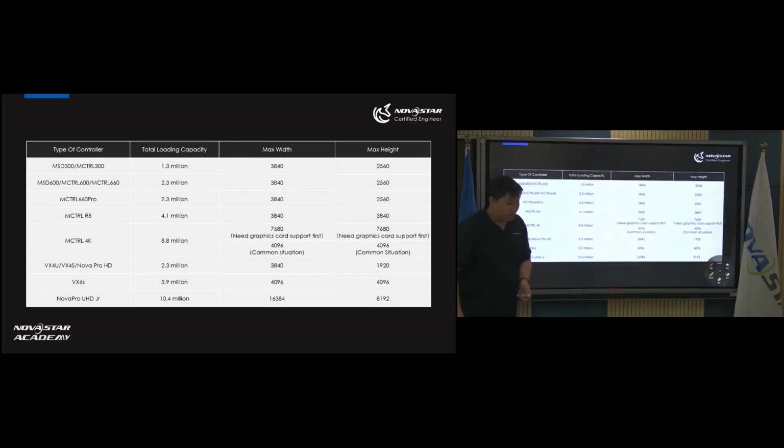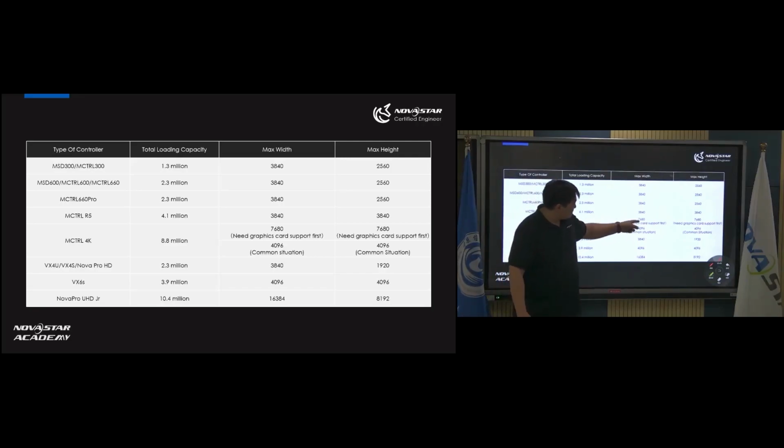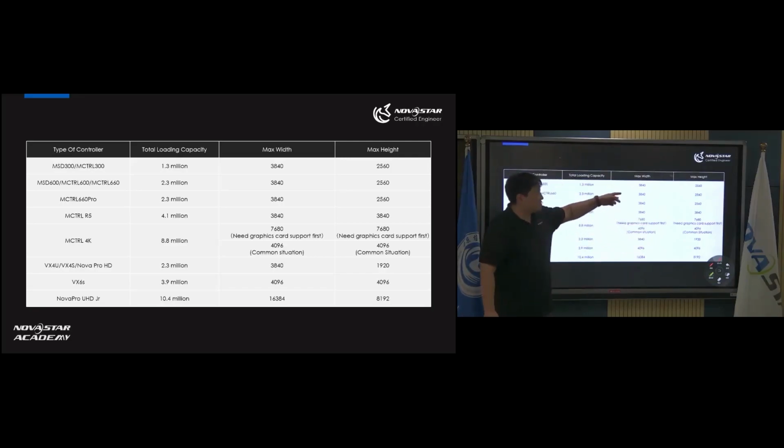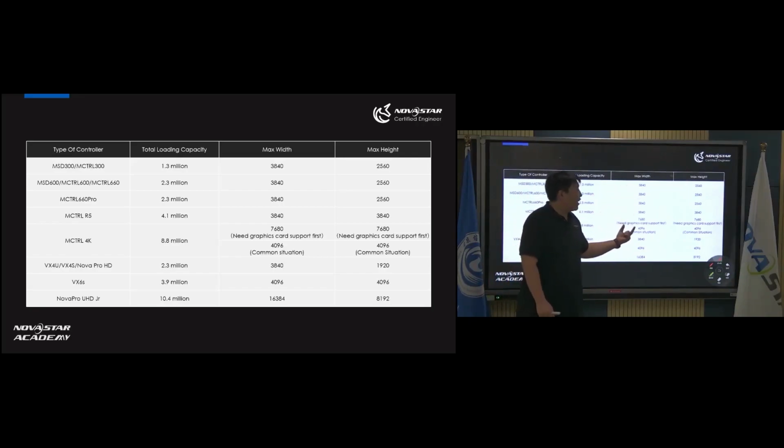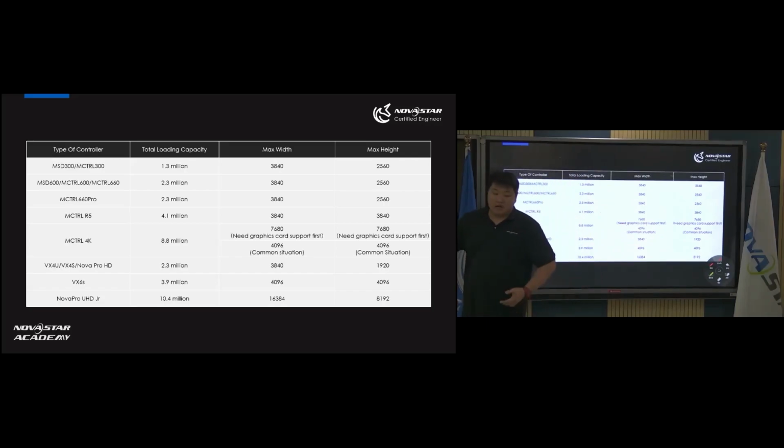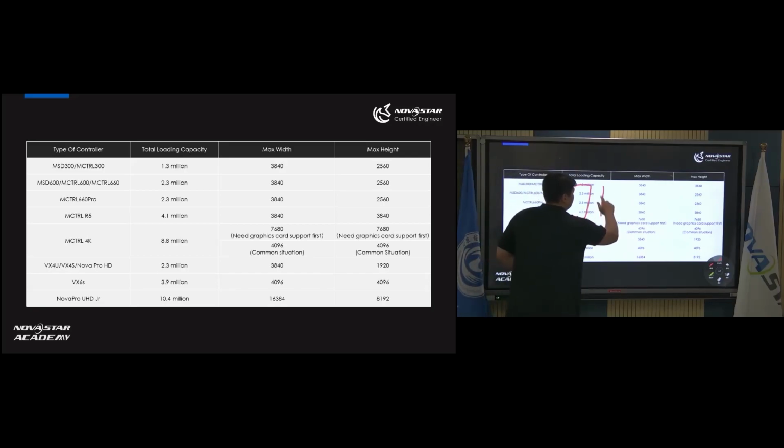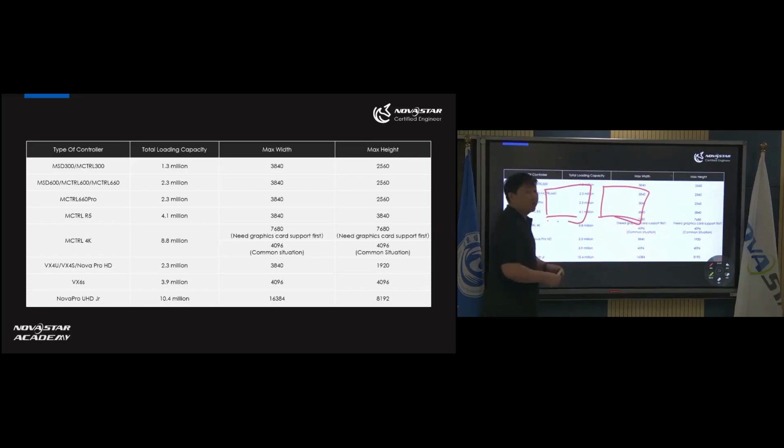Okay, the next important thing is the M control 4K. You've got 7680 as the maximum width. The reason is we need the graphic card to support that first. Once the graphic card has the DVI outputs, we can move them from left to right and make an 8K by 1K screen.